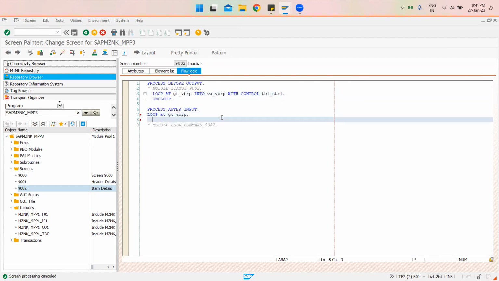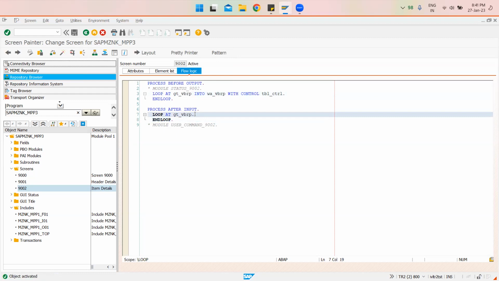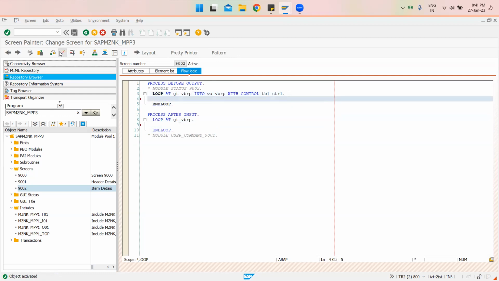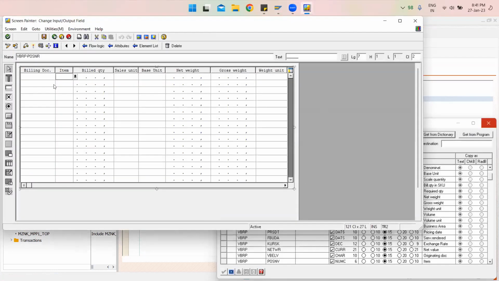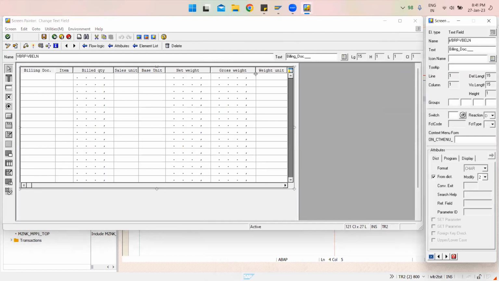Shalini, I'm talking about you. Yes, this is the way we have to give it. If you activate now, it will get activated. This loop and end loop needs to be given in exactly the same way. Inside, we also have to change the work area, WA-VBRP, right? Yes. You don't have to change it for the label. Only change it for the fields. You can give it for this one, but there is no use.